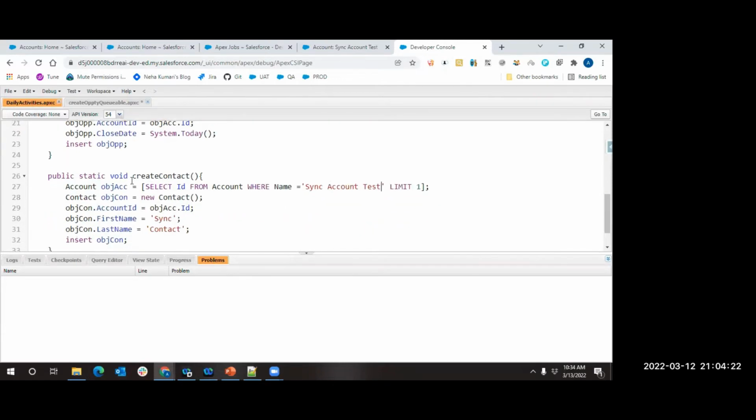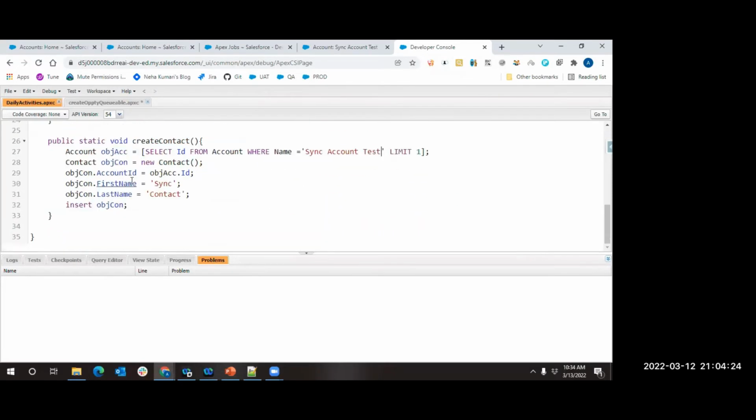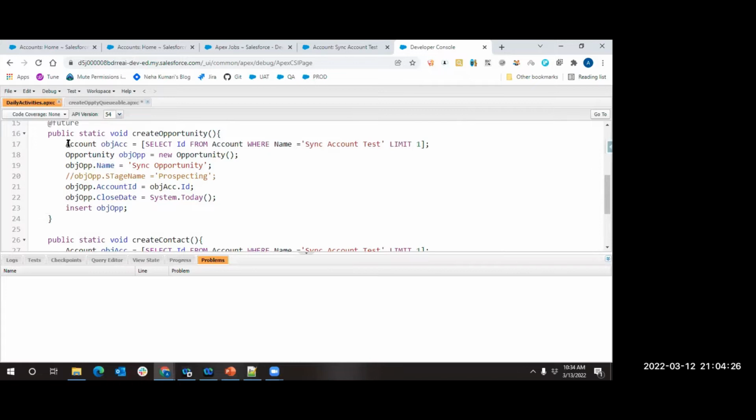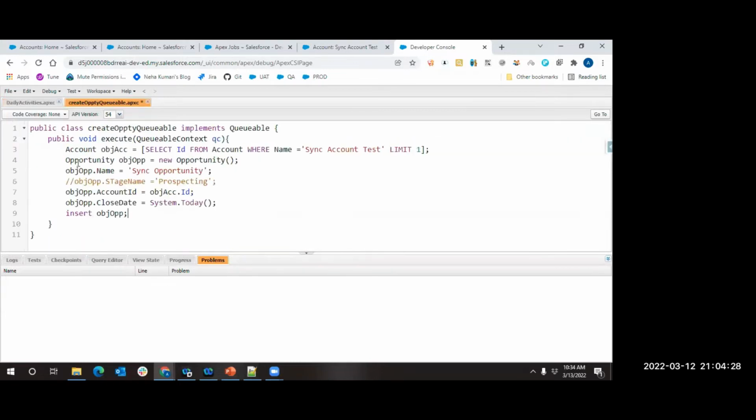Now what I will do is, I will not take big examples. I will just take only this example. I'm just putting it like this: sync account test and then limit one. This time what I will do is I will uncomment this. Okay, fine. We have created a class, and we are implementing Queueable here, which is good. And then we have an execute method, and in the execute method we have written the logic that has to be executed asynchronously. Okay, fine.